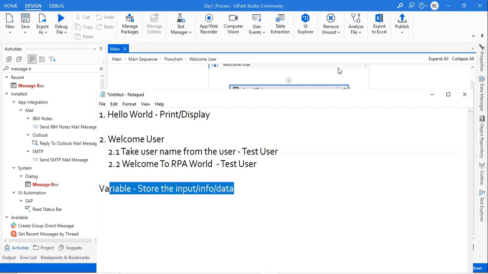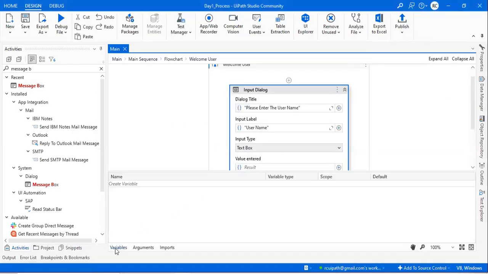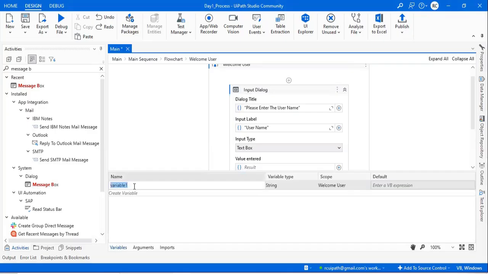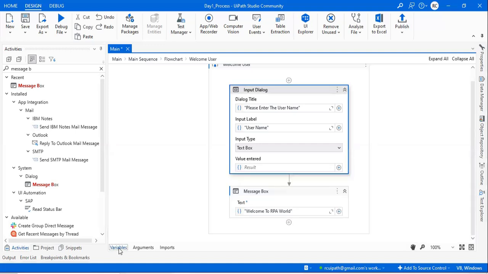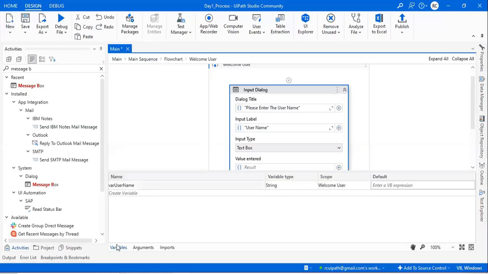So how do we create a variable and give the reference? Go to the variables and create one. I will mention var username. The variable name can be anything, it can be your name or ABC 123 XYZ, but give a proper naming convention so that we can understand it properly. Go to Variables, click here, and it will open this window. Give this variable.